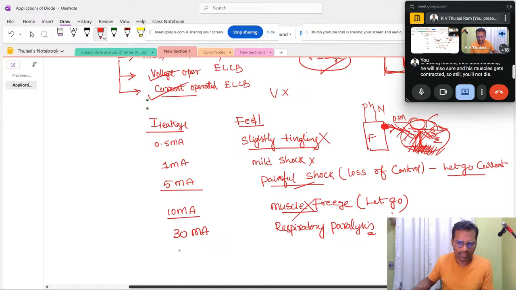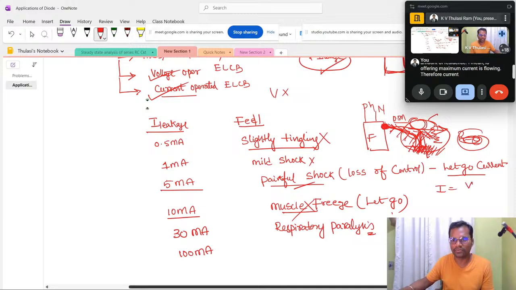Now the fridge is there, and this person is in contact with the faulty fridge, and let us assume that he is allowing the maximum current to flow through his body. If the maximum current is flowing through his body, what is the resistance offered? Zero. Very, very little resistance is offered, so maximum current flows. Therefore current I equals V by R. With less resistance, automatically the maximum current of 100 milliamperes will flow. Therefore here he will get a heart attack, which is called heart failure.